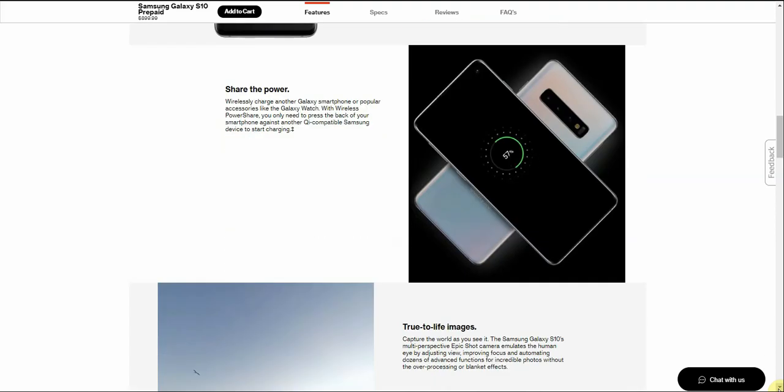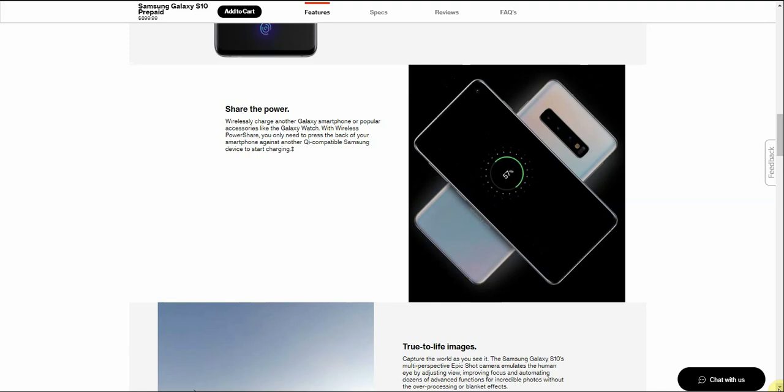Share the power. Wireless power share means you can wirelessly charge another Galaxy smartphone or popular accessories like the Galaxy Watch. With wireless power share, you only need to press the back of your smartphone against another Qi-compatible Samsung device to start charging. So if you want to charge another device, it must be Qi-compatible. Must be Qi-compatible, alright? So do keep that in mind.